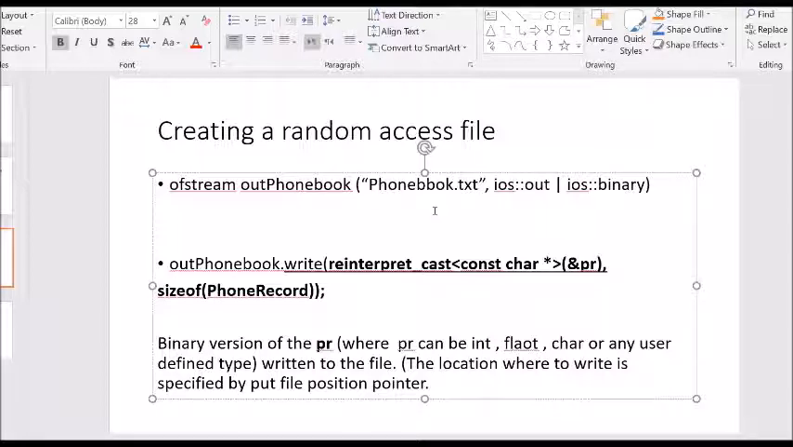So in a random access file, you have to make sure that your data is written to the file in the binary format. For that, suppose you have created the out phone book object of the output file stream class, then it should be opened in the binary mode and output mode, so that you can specify both in the constructor of output file stream, right?